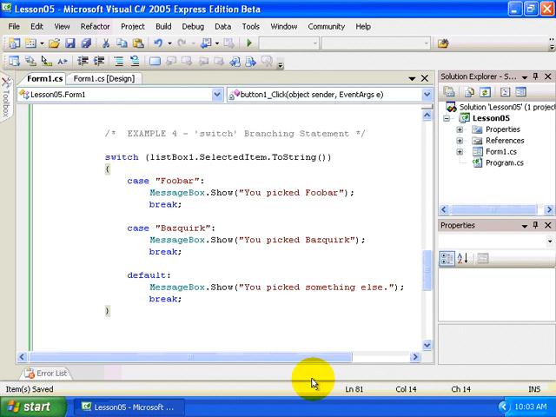So we're going to now evaluate the selected item for listbox1. And notice that within the block of code underneath the switch statement, I have a couple of case statements. If the case is foobar, so if listbox1.selectedItem evaluates to the word foobar, then we're going to show a message box that says you picked foobar. And notice the next case statement, if we have something called Baz quirk selected, then we're going to show a different message box.